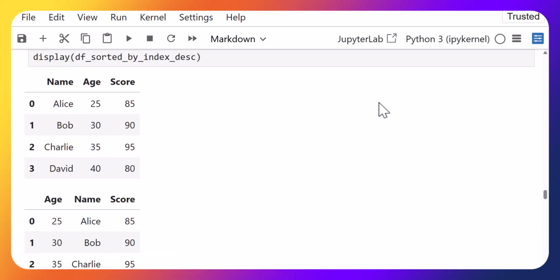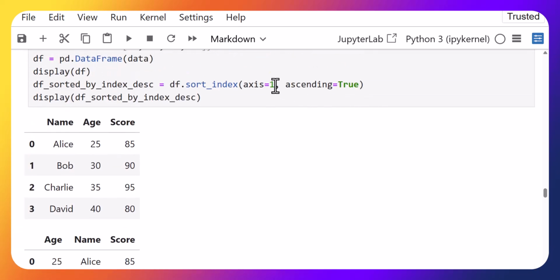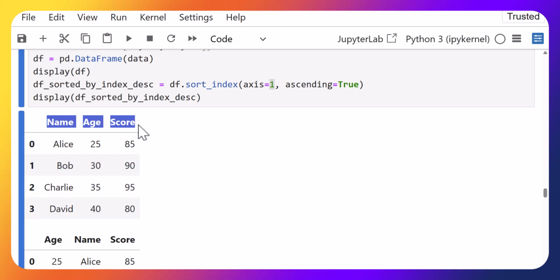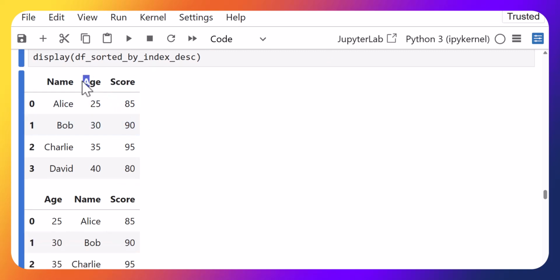So basically, by setting axis is equal to 1, it will sort the columns accordingly. So it is not considering the row indexes, rather it is considering the column labels. So that will be the base of the sorting. Now, as we know, age is starting with the letter A, name is starting with the letter N, and score is starting with the letter S.